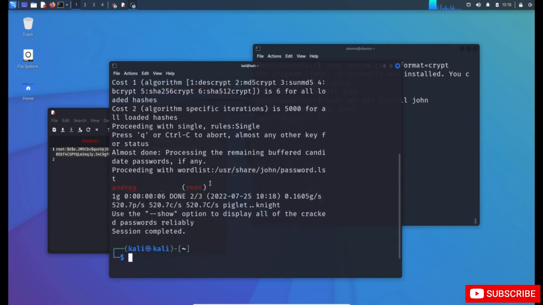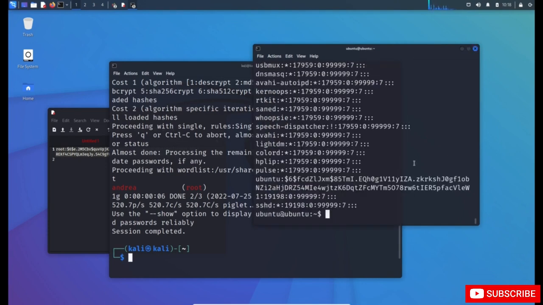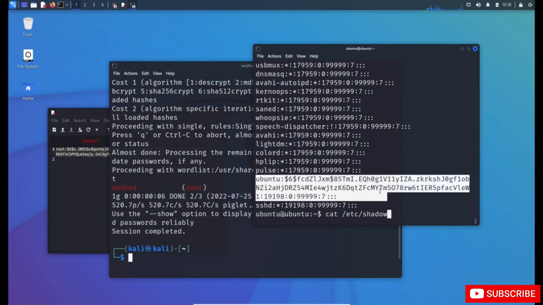So this attack was possible because we were able to read the file /etc/shadow. So if the permissions are set wrong and we can read /etc/shadow, you can then copy whichever user you want, for example Ubuntu.